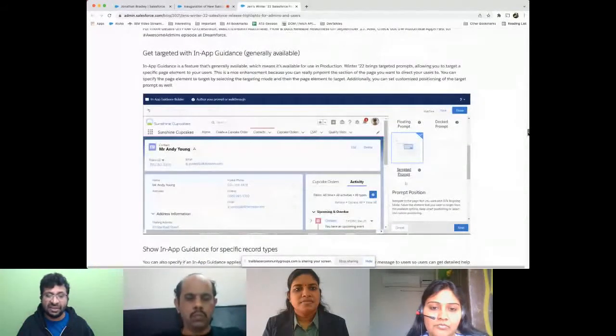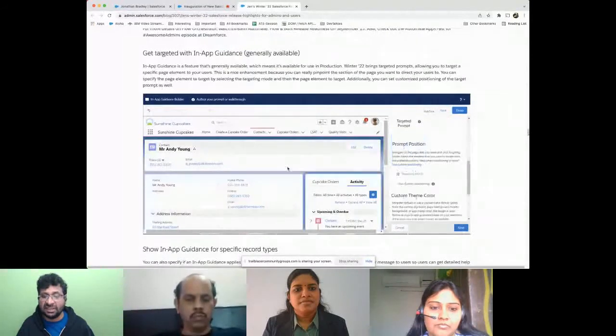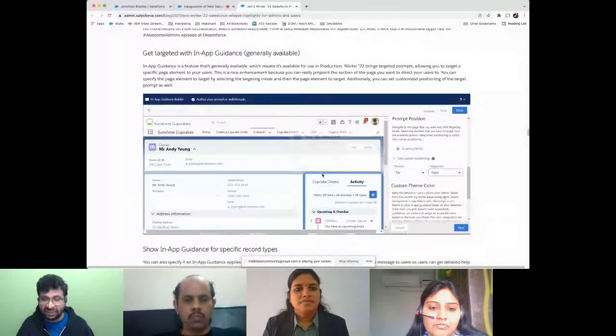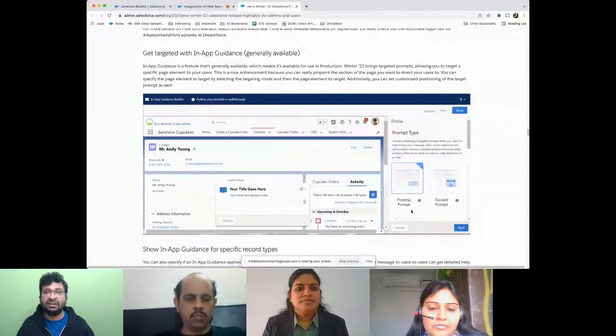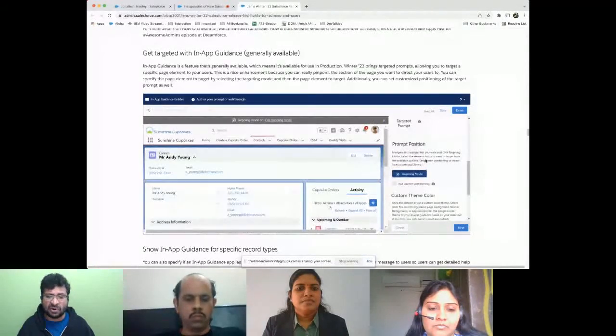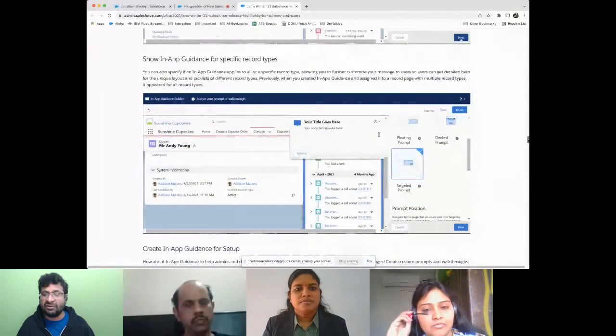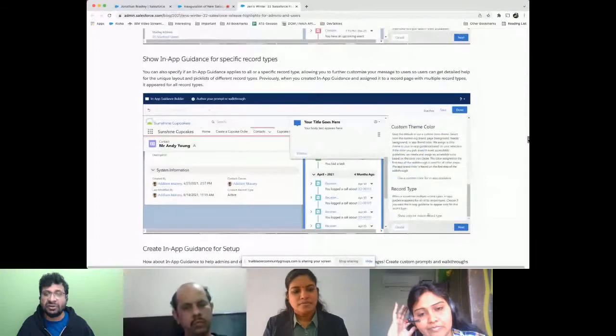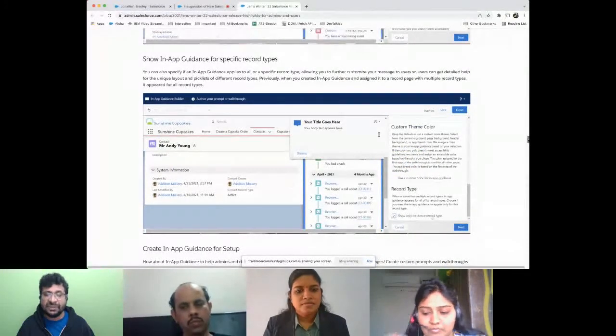And then we have targeted in-app guidance. That in-app guidance has been there for almost 2 years now. Here, if you see, this particular in-app guidance is pointing to a specific component. You can configure in-app guidance in such a way that it can point to a specific component in your page. And you can also use the in-app guidance now in your setup if you want to show a step-by-step process for someone to really deploy something and start using it. You can even do that using the in-app guidance.